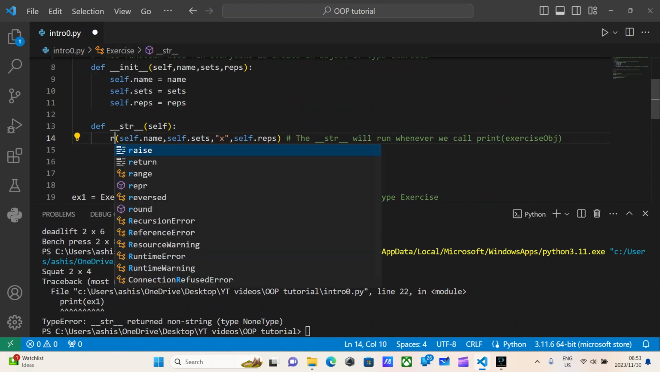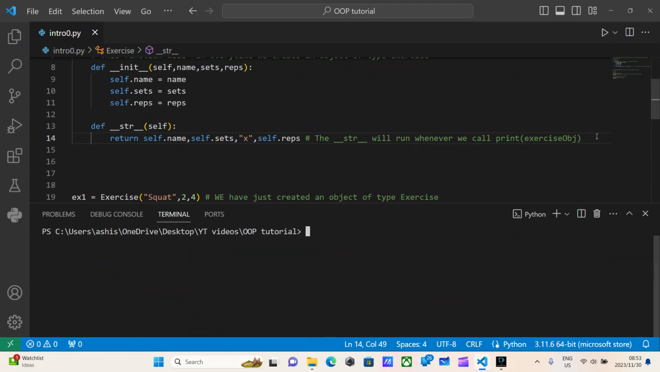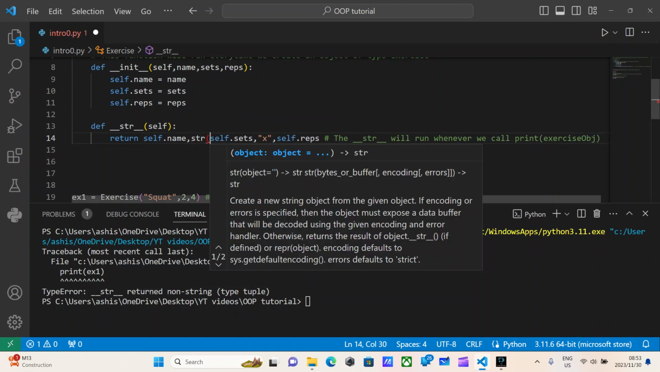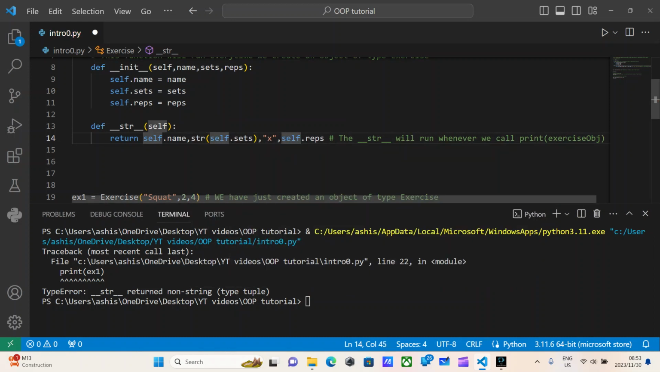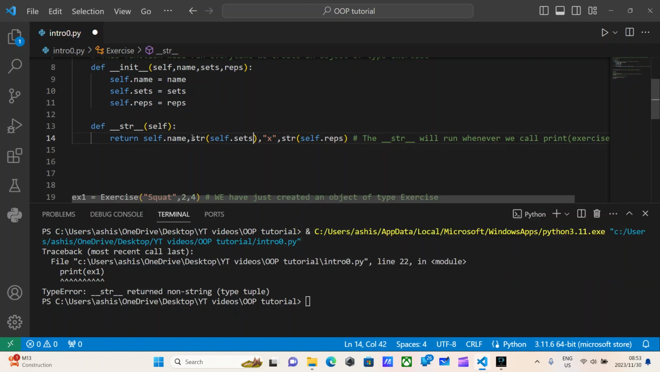Yes, my mistake. It should be return, not print. Return self.name. Clear. Return non-string type. Oh, okay. So I am actually making a mistake because these are integers. All I'm going to do is wrap them in the string function to change the type. A silly mistake that can be easily corrected. Let me also just add. Okay, I think the comma should be fine.